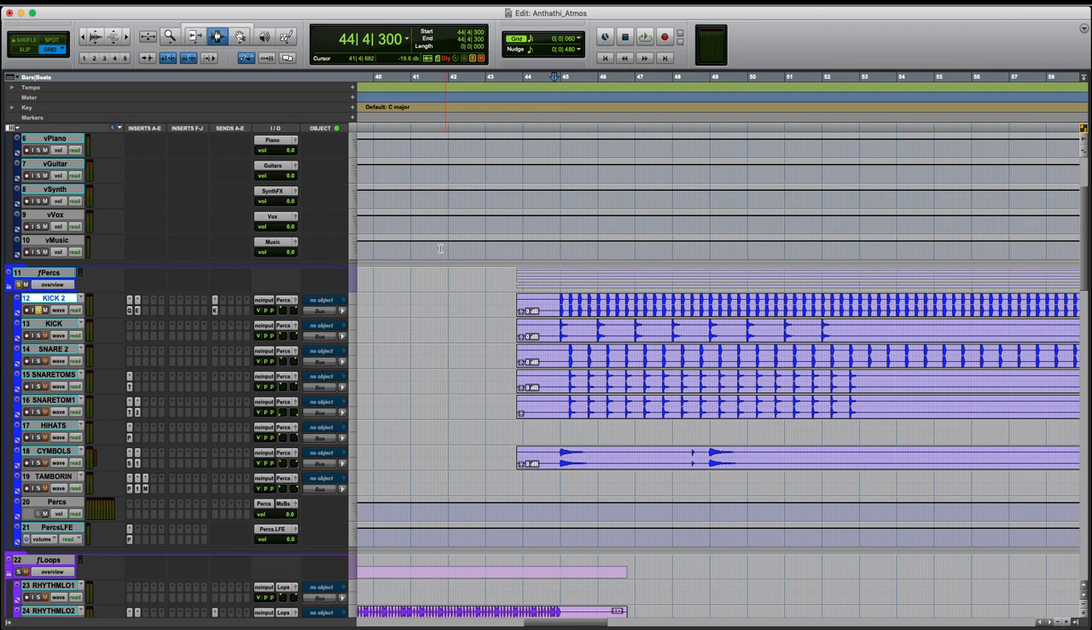Right. So what he has is he's got an additional kick as well. So that just adds a little bit more bottom end to it. And then it comes in with that and the snare.